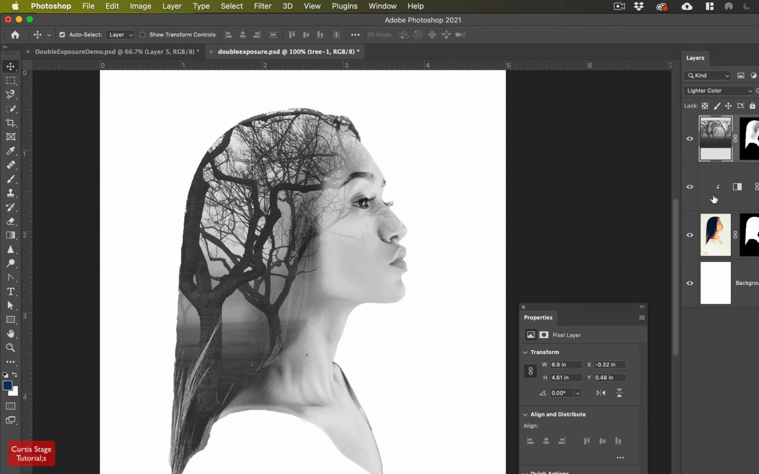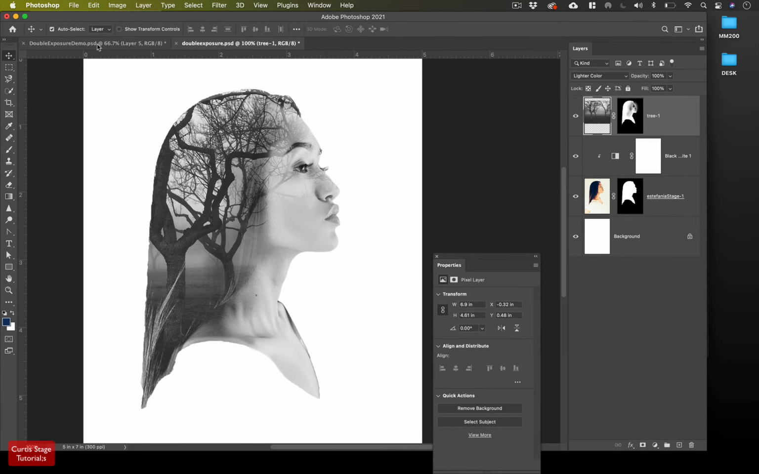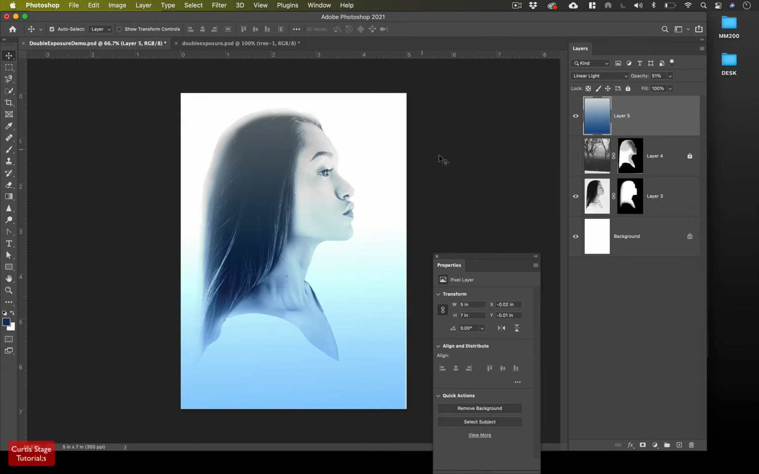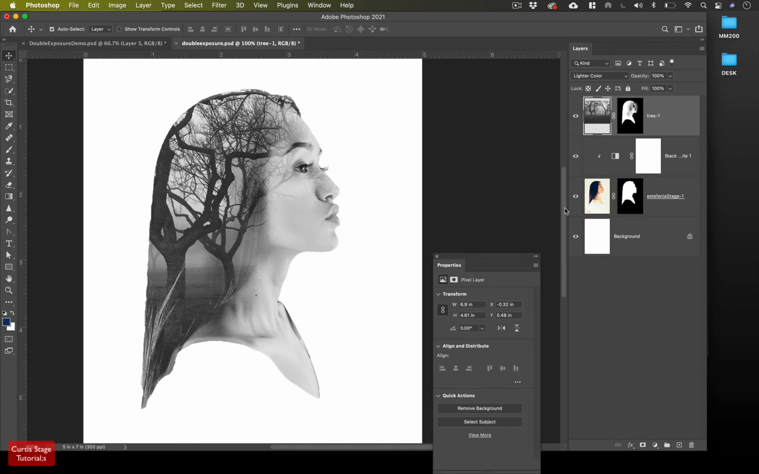Now let's do a final step. Let's do a fill color over the top of this. I did it back in this demo. It's kind of cool right here. Just doing a gradient fill over the top for a blend.